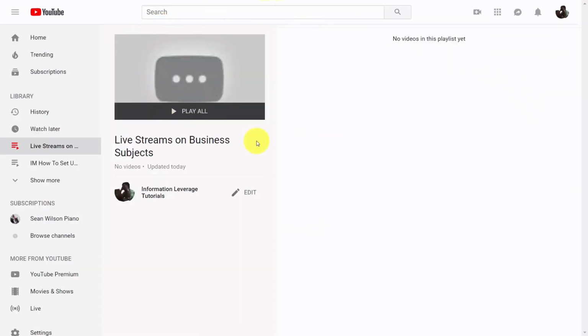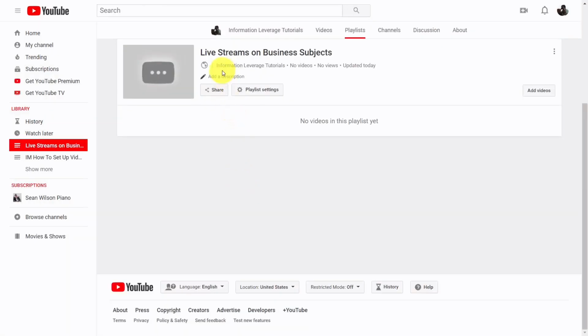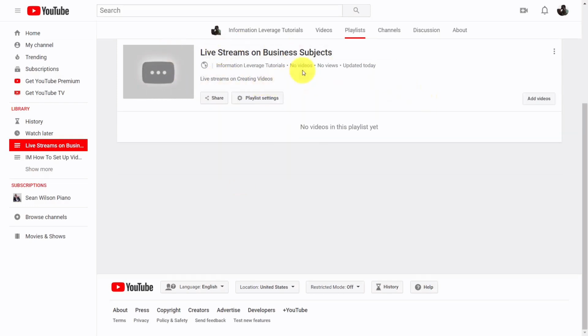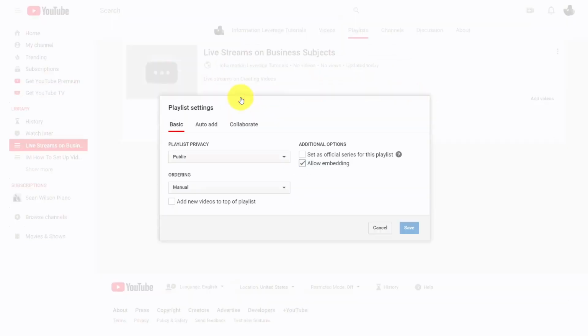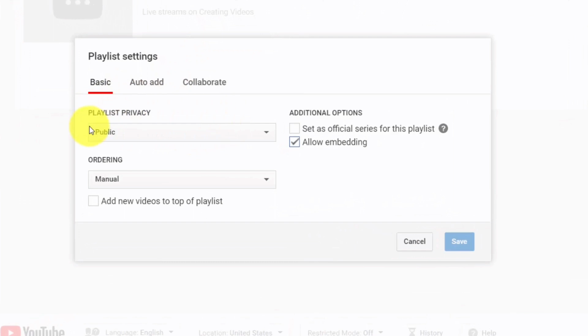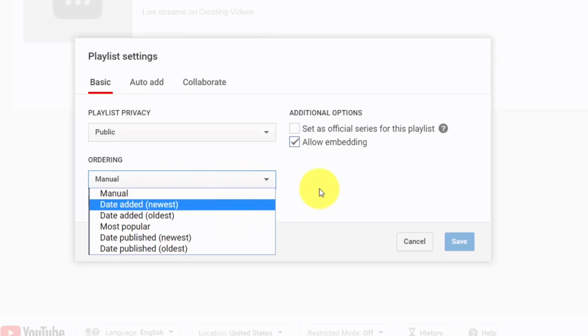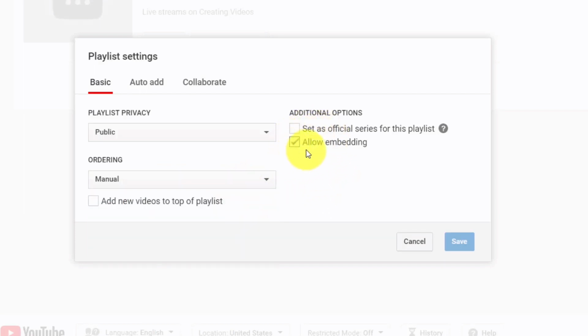You're then going to be brought to this page, and you can do a couple of things with this playlist. First, what you can do is you can click in this pencil. Then you can add in a description. Once you've done that, if you click outside, then your changes will be saved. You can then click Playlist Settings. Once again, you can decide whether or not the playlist is going to be public. You can determine that you are going to direct how the videos are ordered in your playlist, or you can use an automatic system. You can decide whether or not your playlist can be embedded, so other people can take that playlist and put it on their website or some other web property.